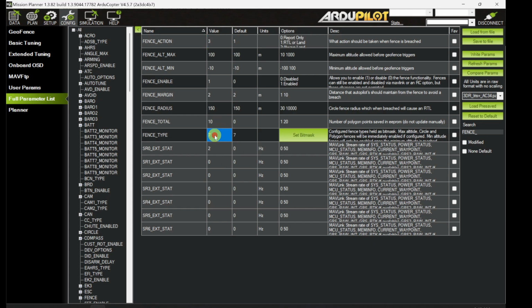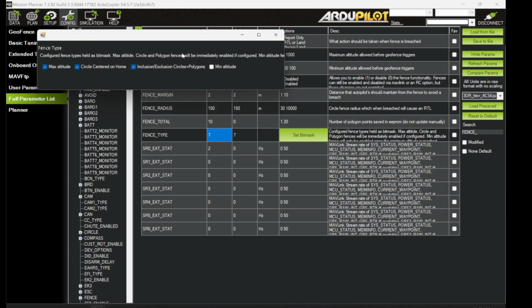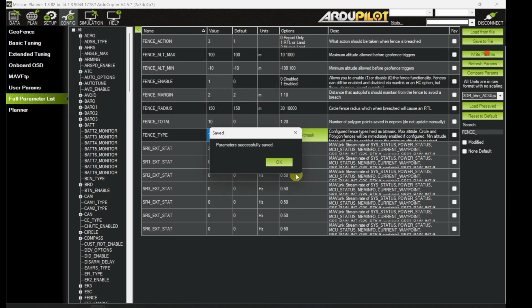And then fence type here, this one's a bit mask. So these are the fences that are configured for the copter. I'm just going to have all three of these configured so I can show them to you in one single demonstration. But if you want to test one type of fence at a time, then you can deselect certain options and only have, say, the polygon fence enabled, or only have the circle fence enabled if you wanted to, or vice versa, whatever you want to do there. That will set the bit mask and then write those parameters.